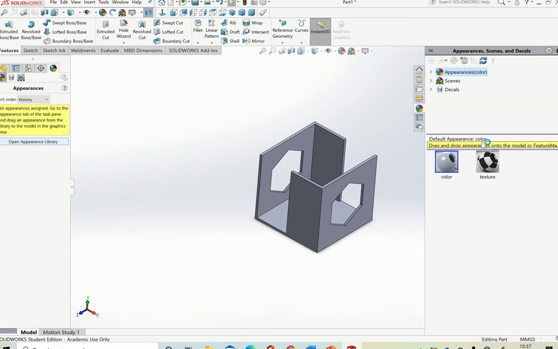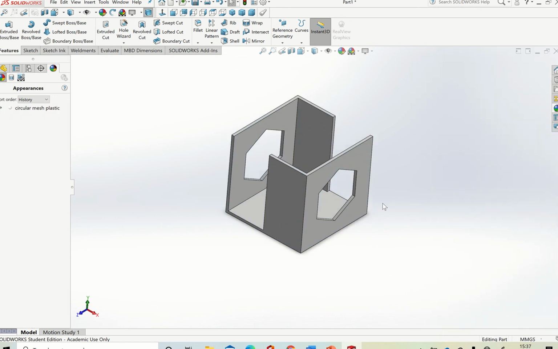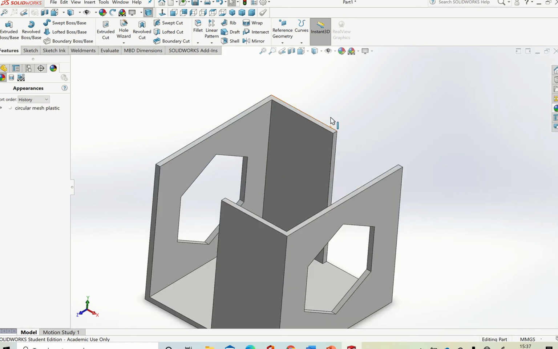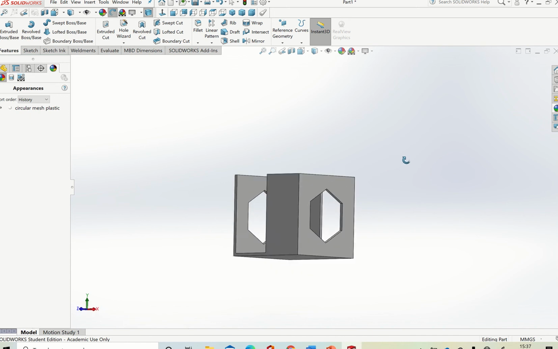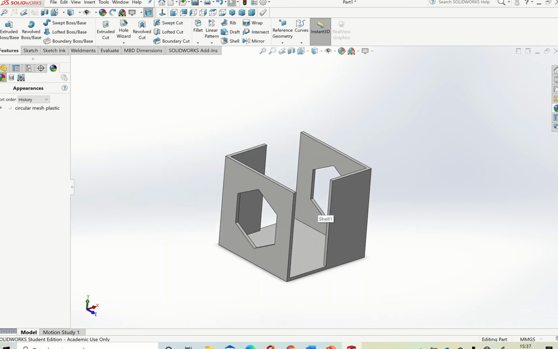So we're opening Appearance Library, drop down menu, and let's go with plastic again. So add appearance to part. Okay, that's just an example. So when I bring that into real view, you'll be able to see that material on it. So that's the tutorial on the memo block.